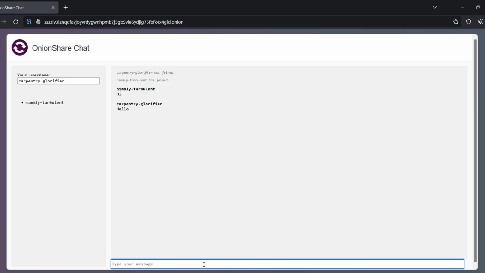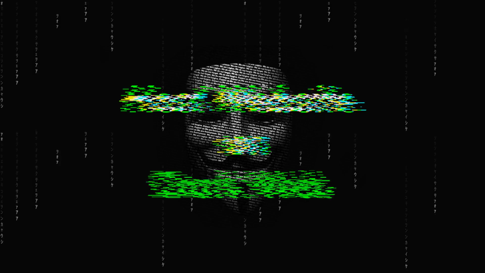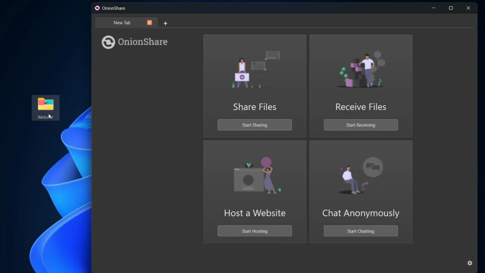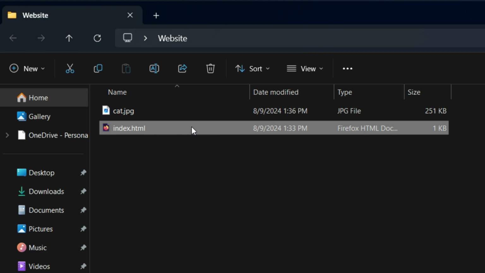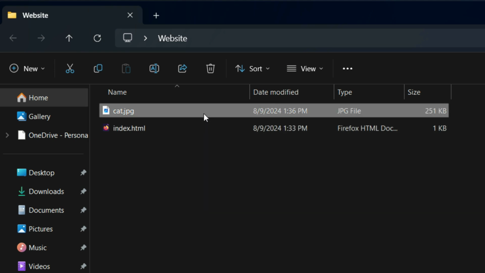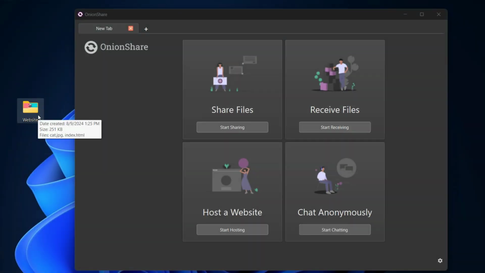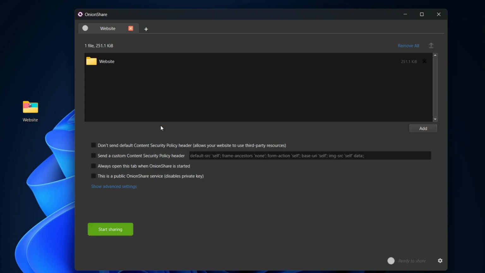Now let's see how to host a website on the dark web. I have created a folder called website, and inside this website, I have a simple index.html code and a picture of a cat. In order to host this website on the dark web, I will first click on host a website and drag and drop the folder. This time, I will checkmark this box, which means no private key will be required.